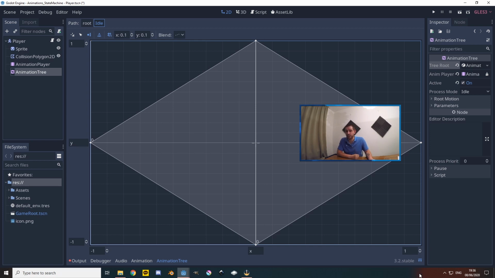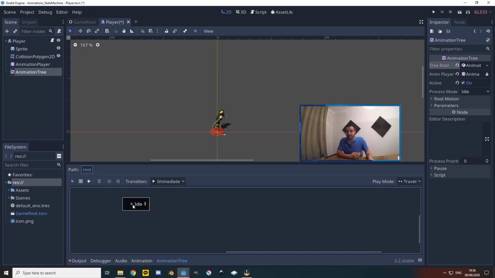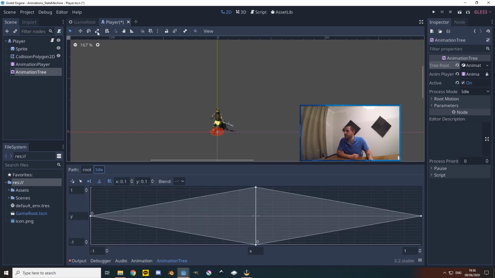So now what we can do is make this smaller, go back to the root, and hit play, because now we actually have some animations. As you can see, the skeleton is standing still. When I press play, we got a moving skeleton. He's currently facing north.